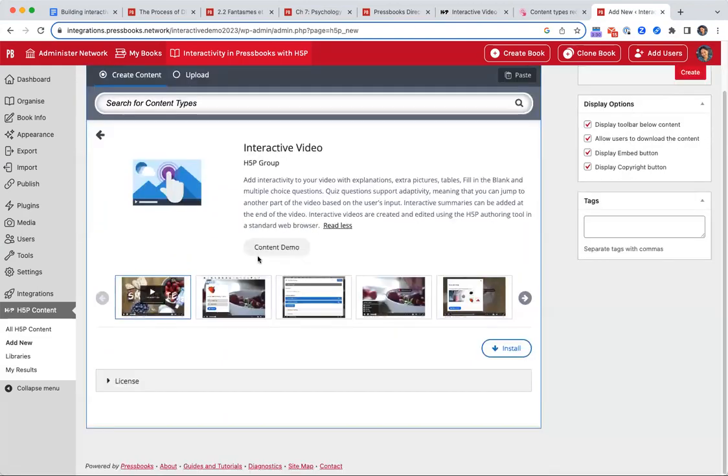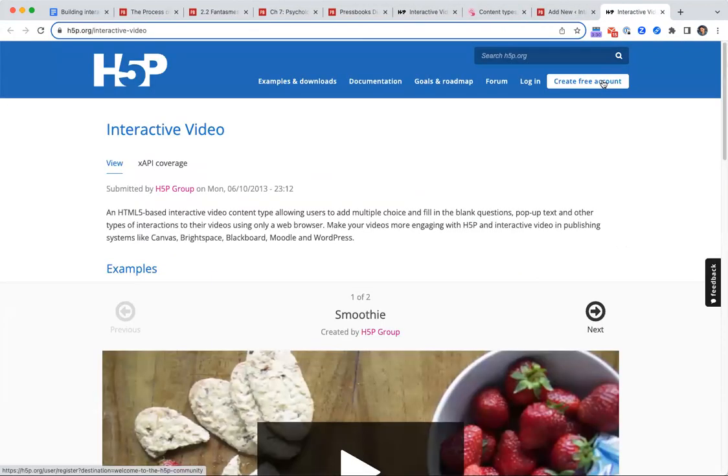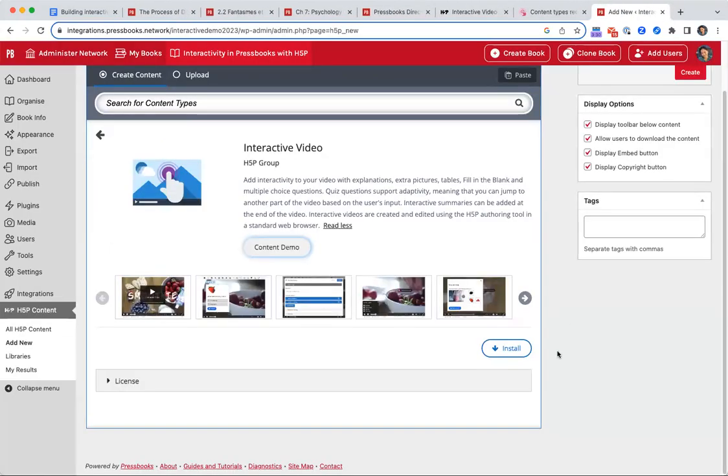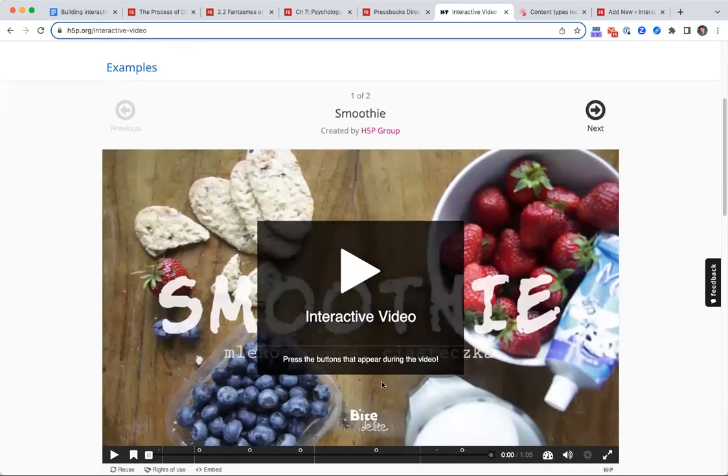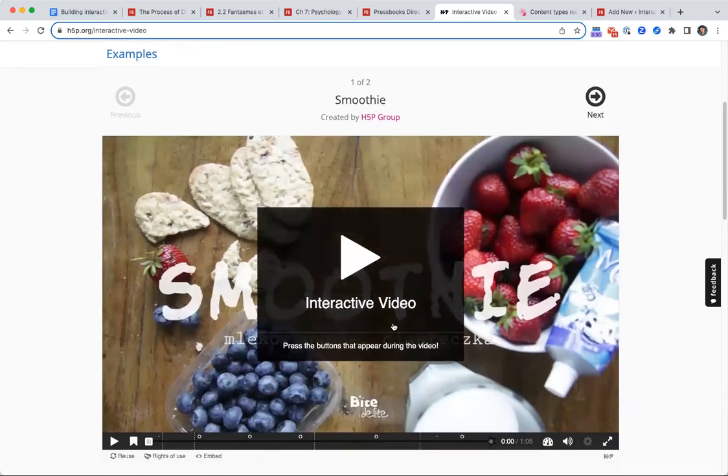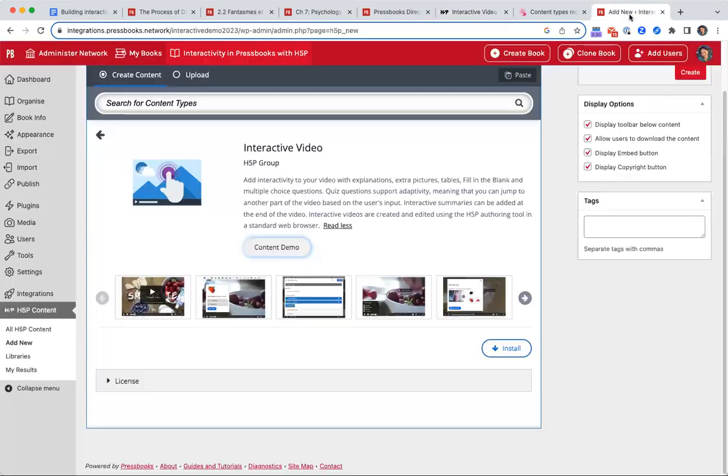Furthermore, when you click on content demo, it will take you to the exact same page where I was before. And let's say you want to use this activity type, you might want to try out the example first of all to see how it exactly works. I won't click on this because it's going to play a very loud sound in my ear, but it just plays a video for you, and there's different questions throughout the video. If you're interested in using that activity, you can click on install.